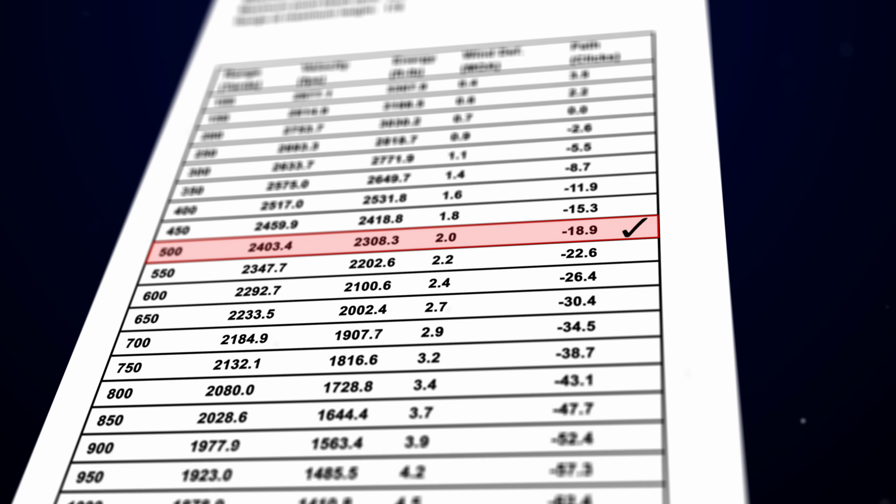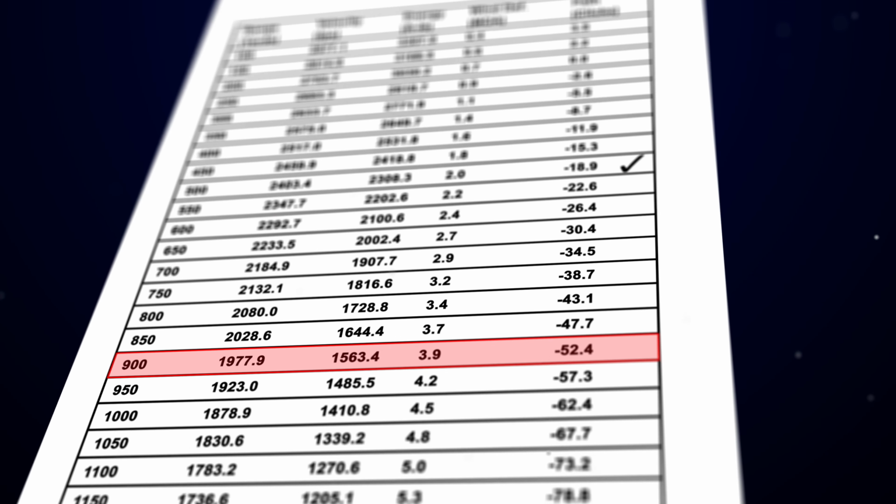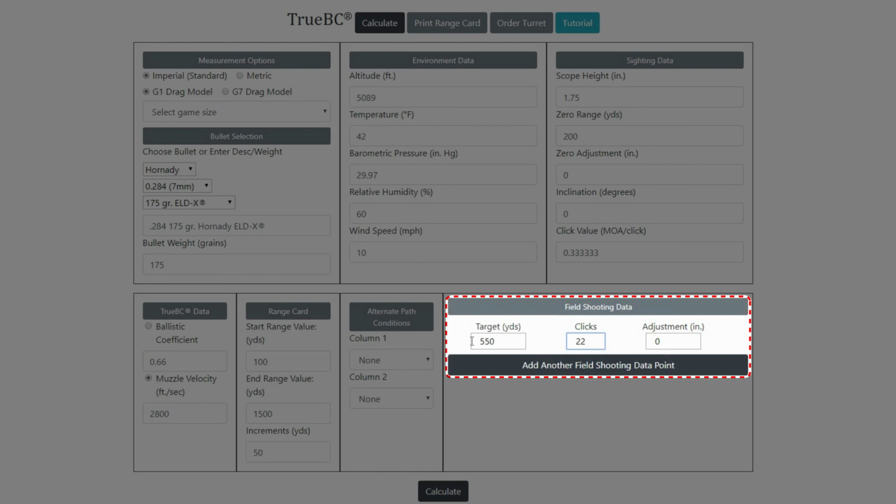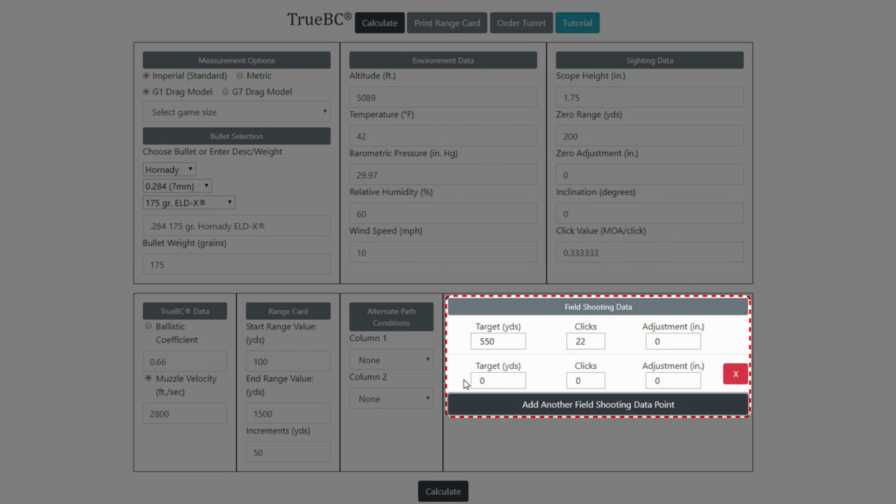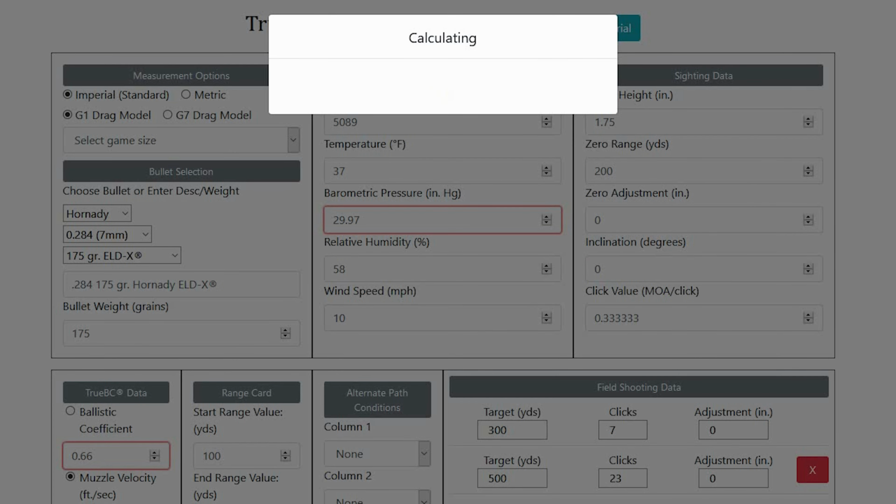Once you've collected your data, you'll come back and enter those data points. It's best to enter 2 or 3 data points, a mid-range and a far range. But keep in mind, the more data points you add, it will take extra time to calculate.